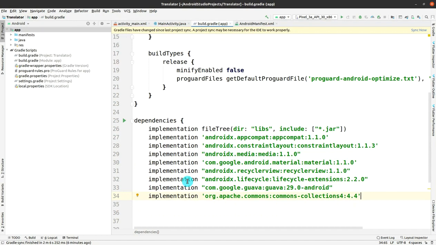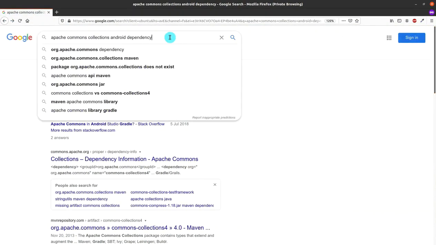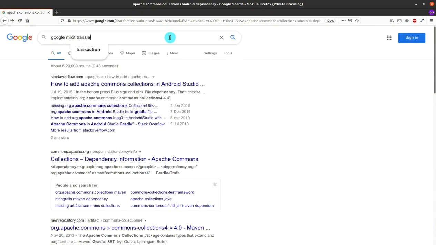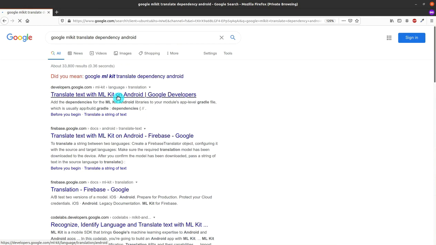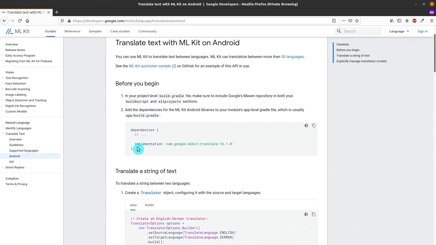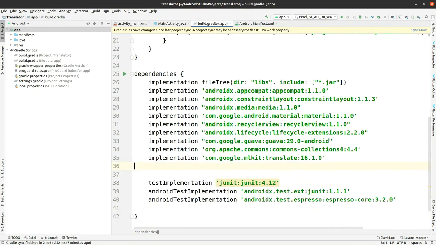So most of the dependencies are added, but the main repository for the ML Kit translator dependency is left out. So let me search for the Google ML Kit Translate dependency for Android. Click on the first result, it's from the official Google developers, and you have to copy this. Press Ctrl C. Okay, yeah, it is copied. After that, you have to come back to Android Studio. So here you can see that all the dependencies are added.